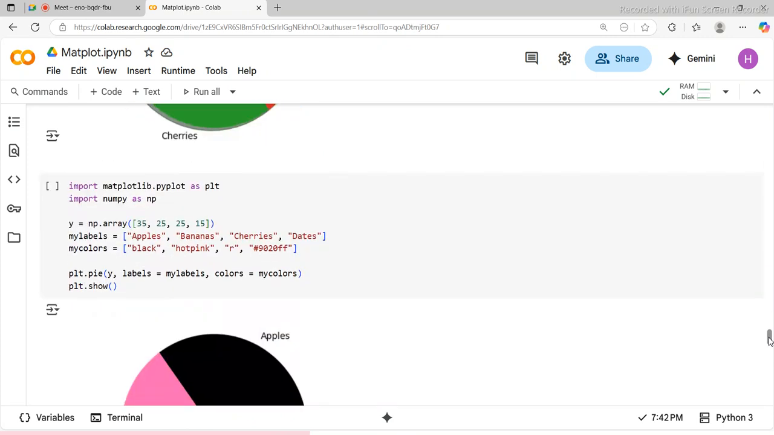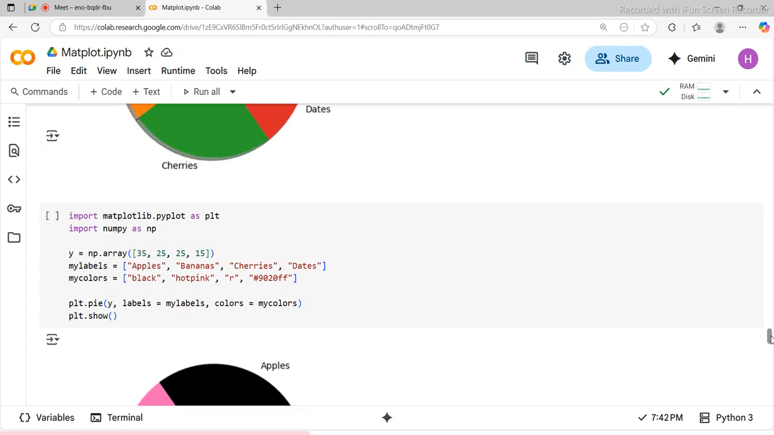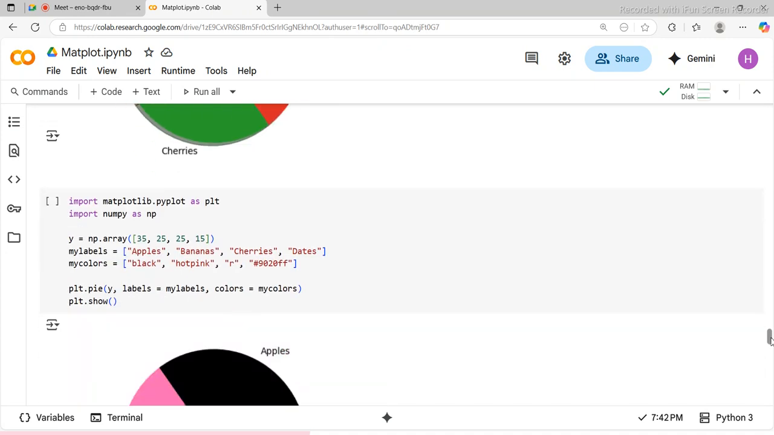The next one is you can give your own colors to this pie chart. These are all the colors which will be given by default: blue color, orange, green and red. Now I want to give my own colors.